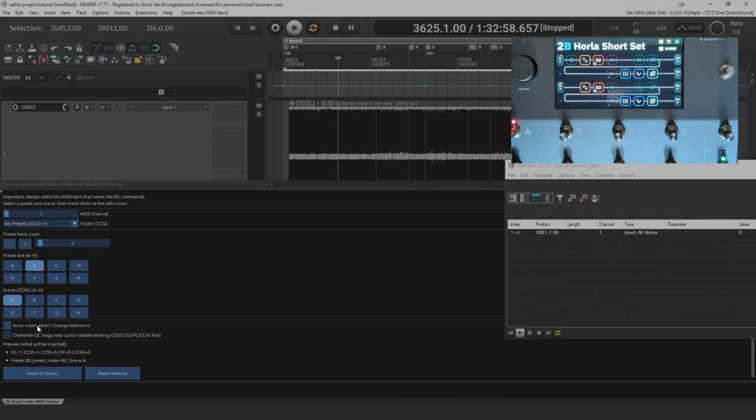Then we have the auto insert mode. If enabled, changing selections can automatically insert MIDI commands at the cursor position. Below we have override mode. This is very useful if you already inserted commands earlier and want to replace them. When enabled, the script deletes existing Quad Cortex control messages near the cursor before inserting the new ones.